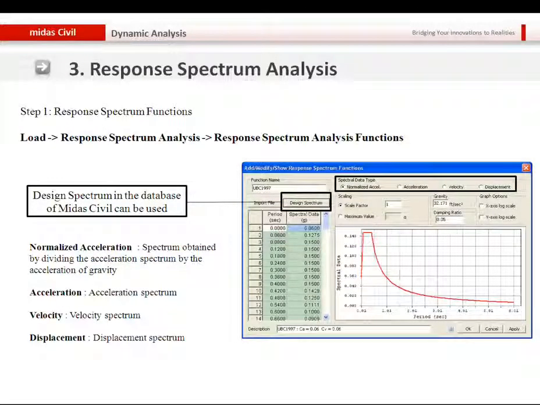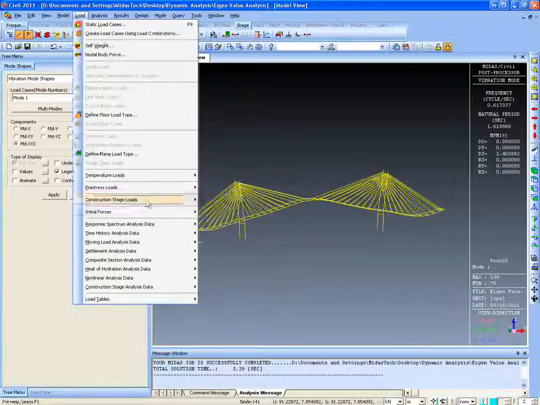So now let's talk about the response spectrum functions. We can define the response spectrum functions if you go to Load, Response Spectrum Analysis, and Response Spectrum Analysis Functions. This is the dialog box that appears if I go to this path. And here you can realize that there is a design spectrum. The design spectrum contained in MIDAS Civil has the database of many codes that have been implemented. Let me take you to the program and show you how we can do it.